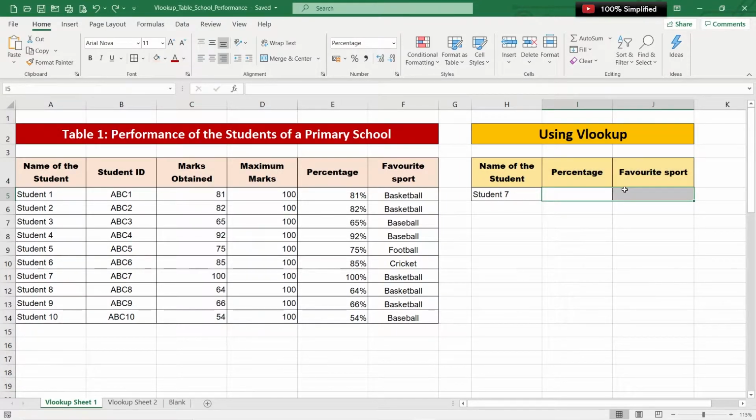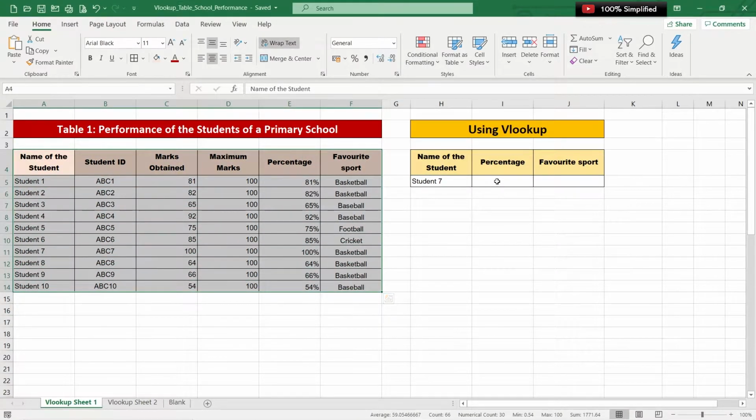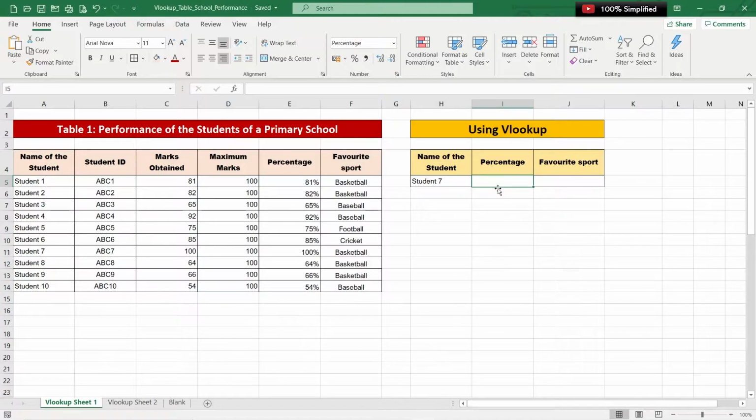So once we have deleted this manually entered information, let me just zoom out a little bit. Now we have to find the percentage and favorite sport of student 7 from this entire table using VLOOKUP. We did that manually a while back, but I was getting tired. It's very tiring when you have to find data manually. So let's find out with the function VLOOKUP.